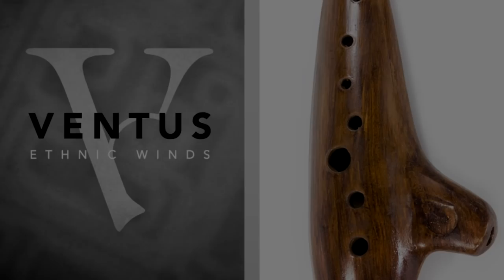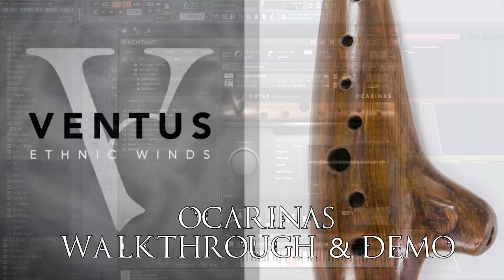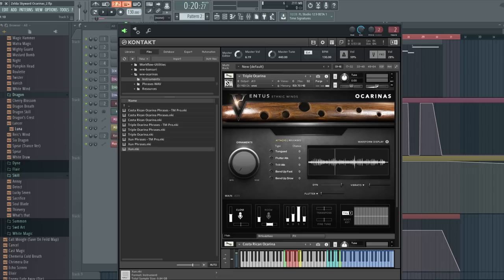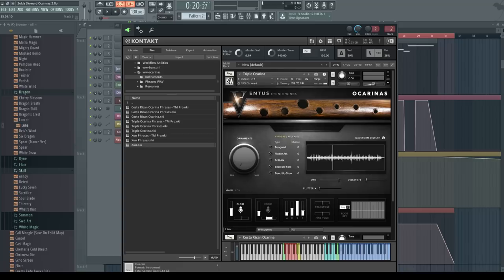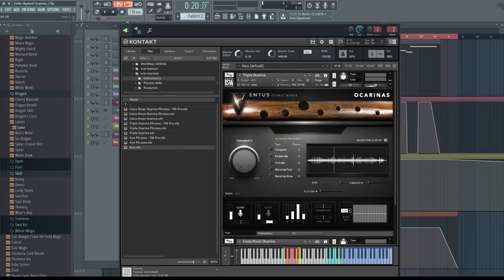Hi, this is Andrew Versa, and today I'd like to do a quick demonstration of Ventus Ethnic Winds Ocarinas, the latest instrument from Impact Soundworks. The ocarina has a special place in my heart, as I'm sure it does for many of you, not just because of its association with the Legend of Zelda game, Ocarina of Time, but also because it has just this very pure and beautiful sound.